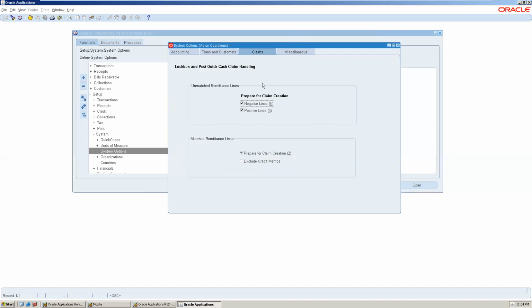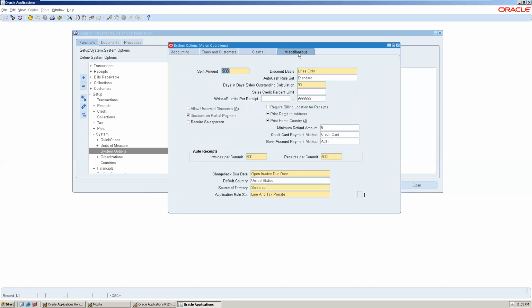Lockboxes and posts. This is for lockbox and post claim. For lockbox, I told you an example, right? Customers are located in different locations, and you are located in one location, in Chennai or Bangalore. The bank collects on behalf of you and uses it.